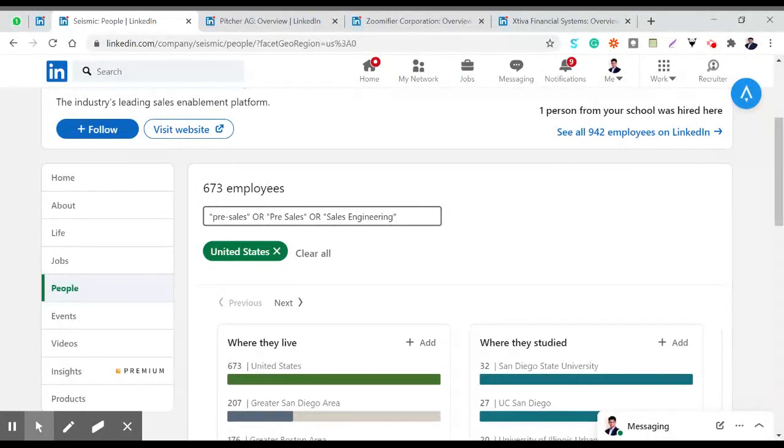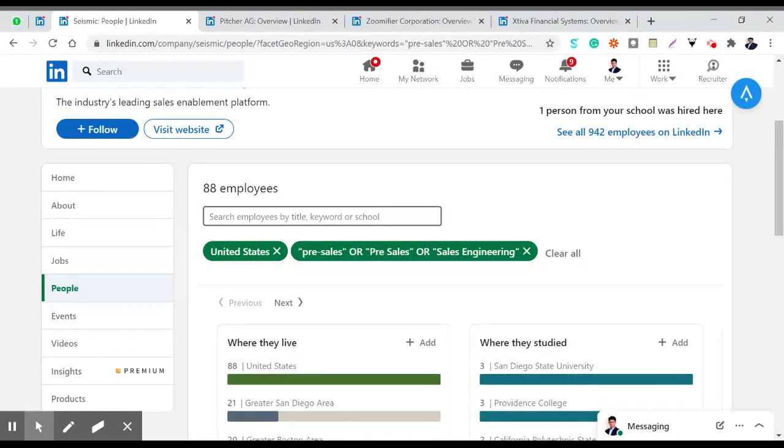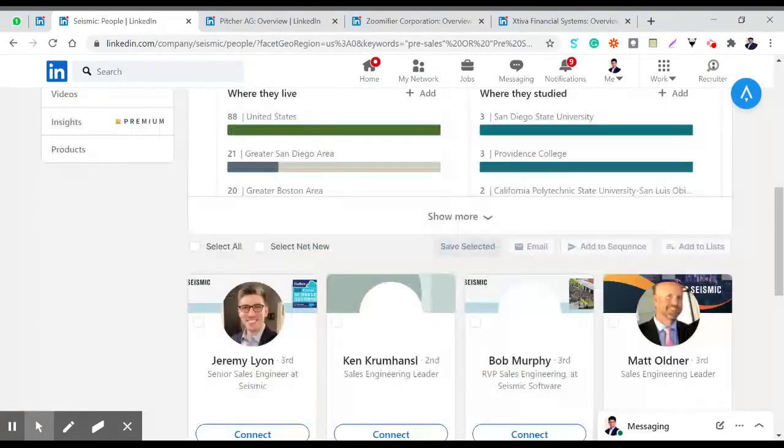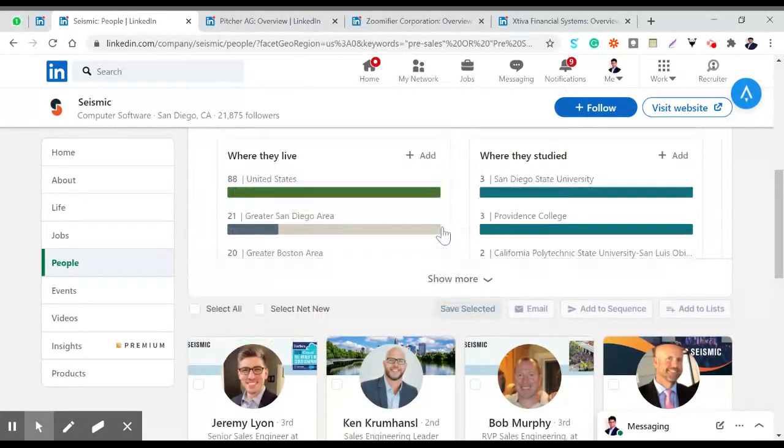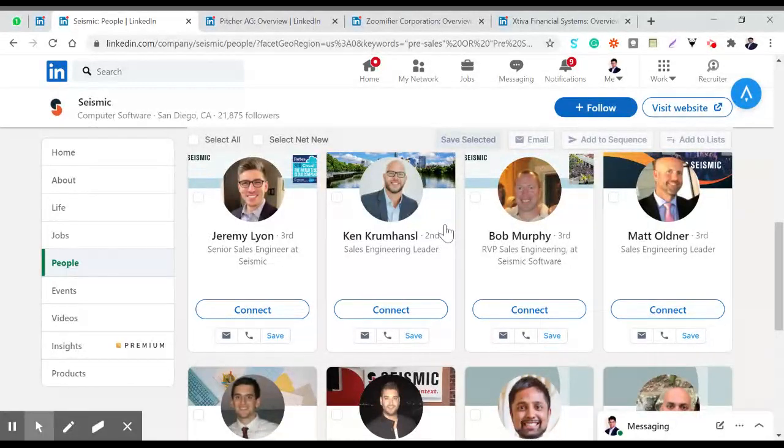If not, you can use one single word and look at the profile. So let's say people within United States with pre-sales in their keywords, then we got 88 employees. Now all these people would not be suitable because they will be of different titles. These guys would be of different titles, so they may not be suitable. But see this guy, senior sales engineer Jeremy, he seems to be suitable provided his location is matching, right? So if I open this profile, I might get lucky.